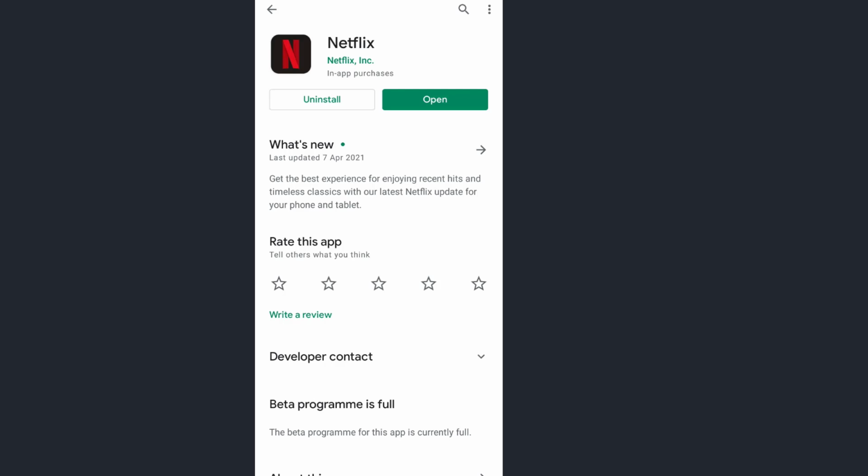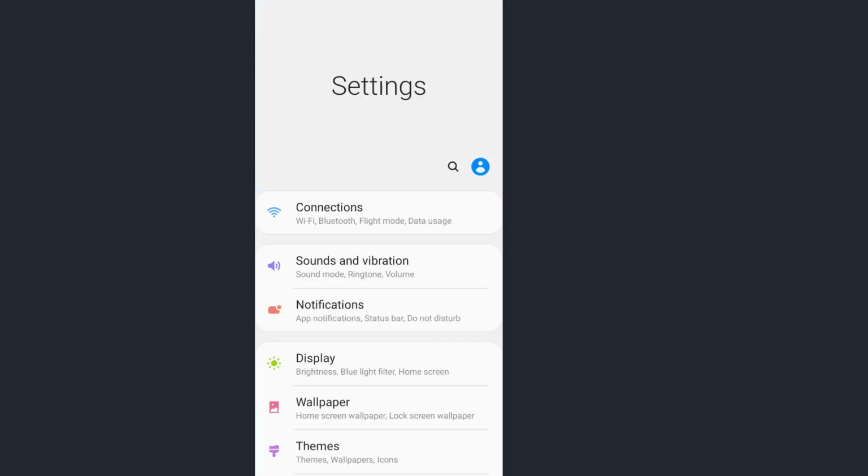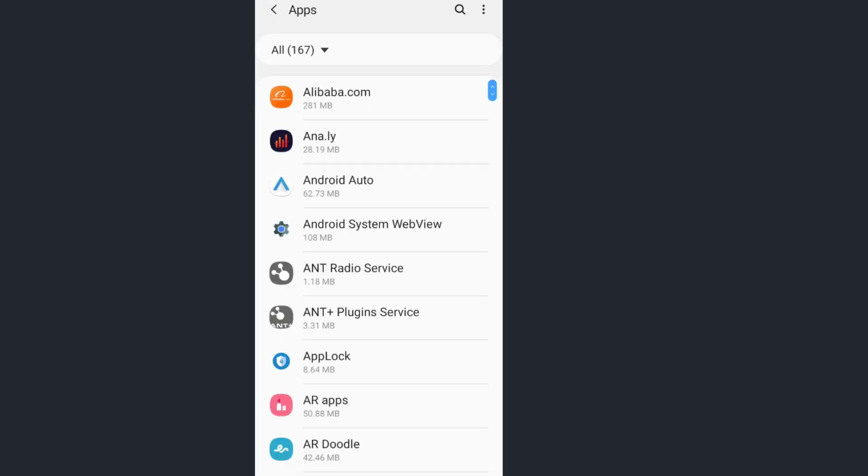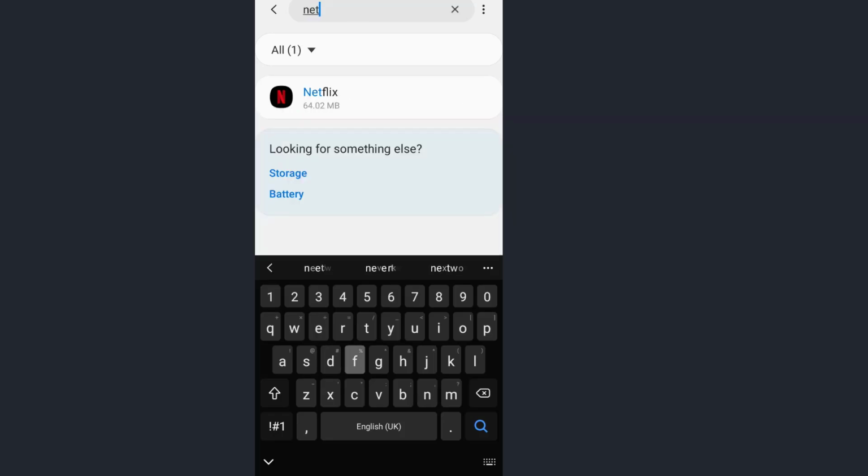For another solution, we need to go to the settings. So let's get back here, tap on the settings option now. This is the settings option, as you can see, and here scroll down until you find the option with app. Tap on it. Now you can manually search for your app, or you can just tap on the upper right corner of the screen where you will see a search icon, and then type Netflix in this box.